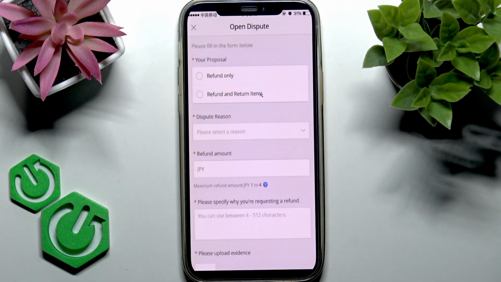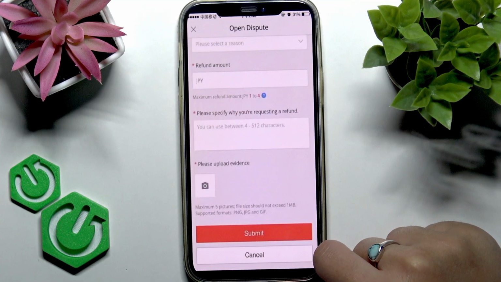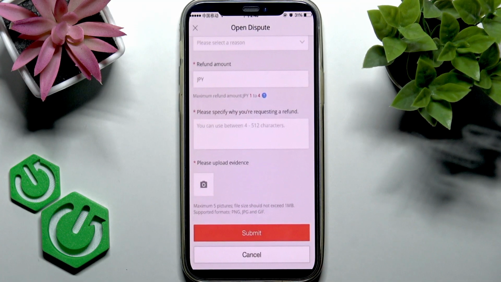Then you should explain why you're requesting your refund in this box. So give details to the seller so that you persuade your seller. And last but not least is that you should upload some evidence. So upload some photos, videos, screenshots, whatever will support you. And do not forget to save your dispute by pressing the submit button at the bottom.